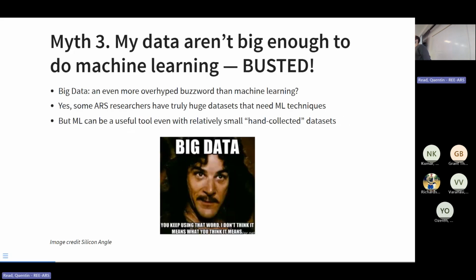And another thing that people often think is that you need big data to do machine learning. Here I said that big data is even more hype than machine learning, but honestly, that's so 5 years ago, because no one says big data anymore. You heard it a lot 5 or 10 years ago, but now everything's big data, so no one bothers to say it. But ARS researchers, some of us are producing big data in the genomic space, and people that generate a lot of images and that kind of thing. Those are truly big data sets.